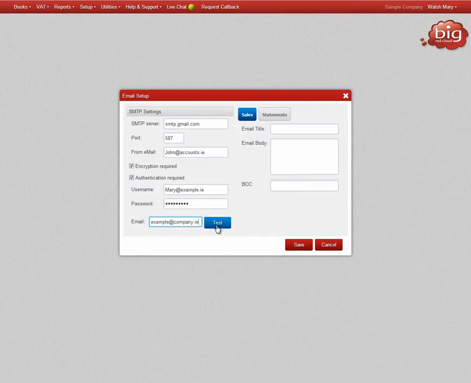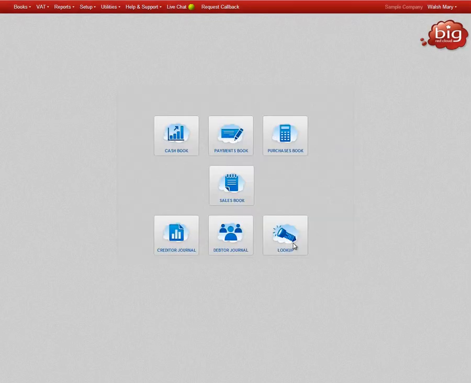If the test fails at this point, remove the username and password information and enter them in again to ensure that you have everything correct. If it still fails, please log into the Gmail account that you are using and verify that your emails are not being blocked. Once the test has sent successfully, select Save.